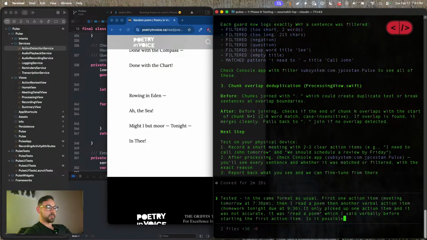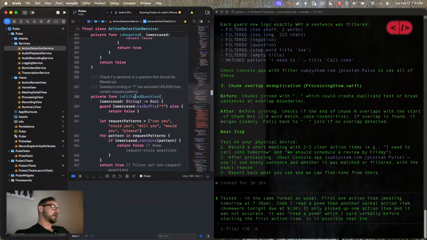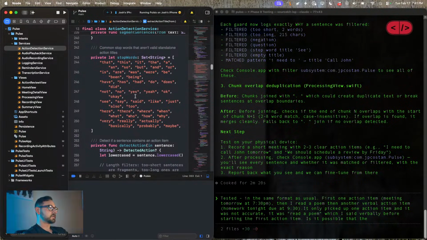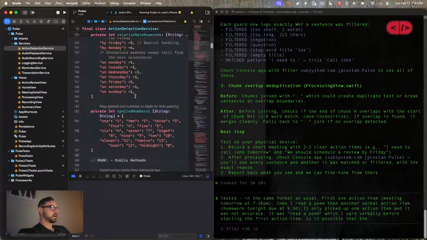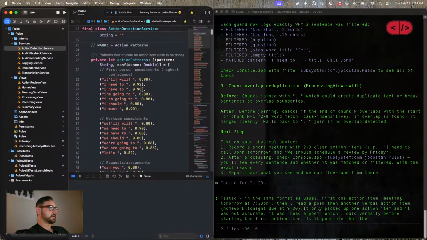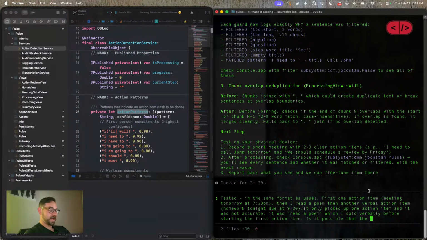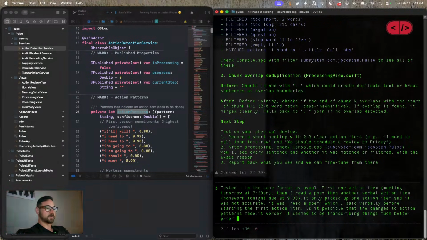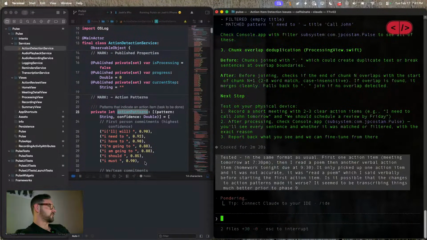Is it possible that... how many of these things are added in here now? Where is this list? Stop words. Relative date keywords. And where is action patterns? Is it possible that the action patterns, or the changes to action patterns... they seem to be transcribing things much better prior to phase 9. Actually, I think even before phase 6, it was doing it better.